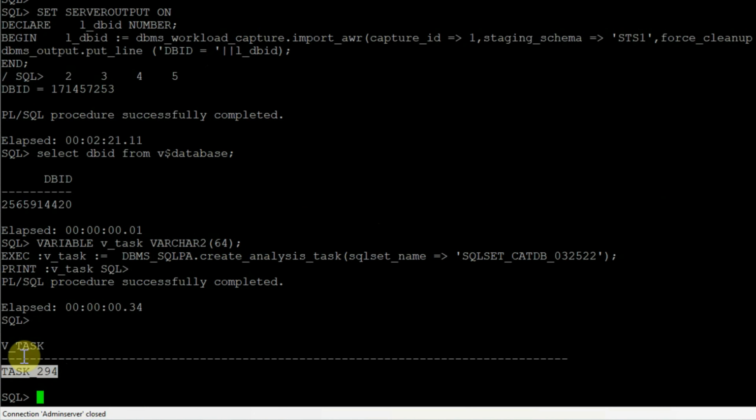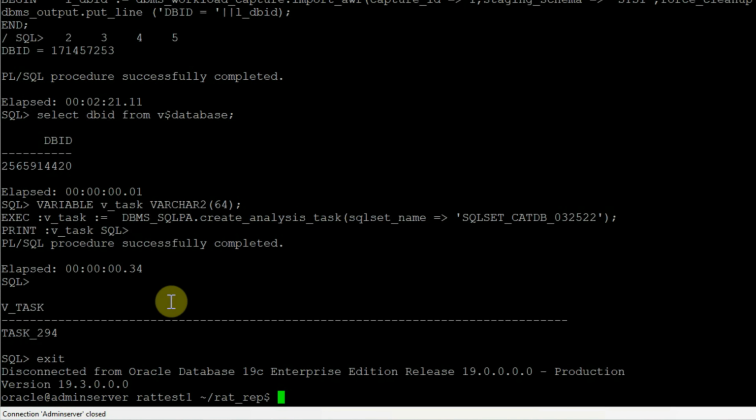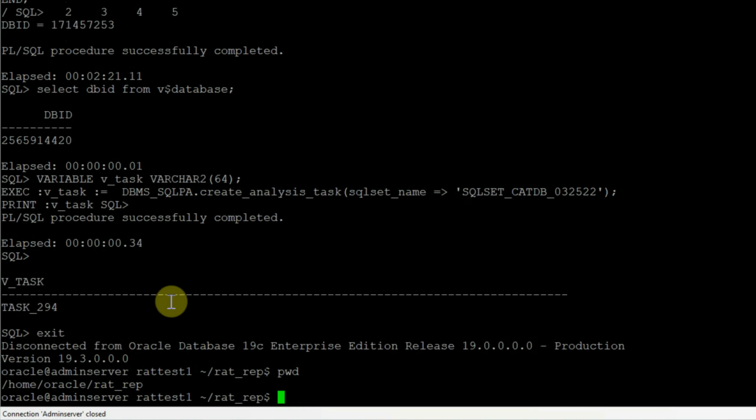We have to make a note of this task name because this is going to be used in our subsequent commands. Next, we need to create a script, that is a shell script, which will actually be executing this task in the background. So let's go back to our command prompt, and we are currently under this rat_rep directory, and we are going to create one script, say with the name rat_test_before_replay. So it is the database name. Before replay is just for our understanding, .sh.